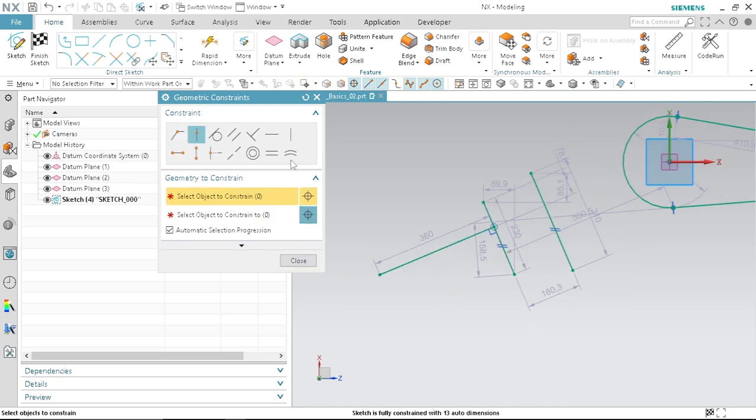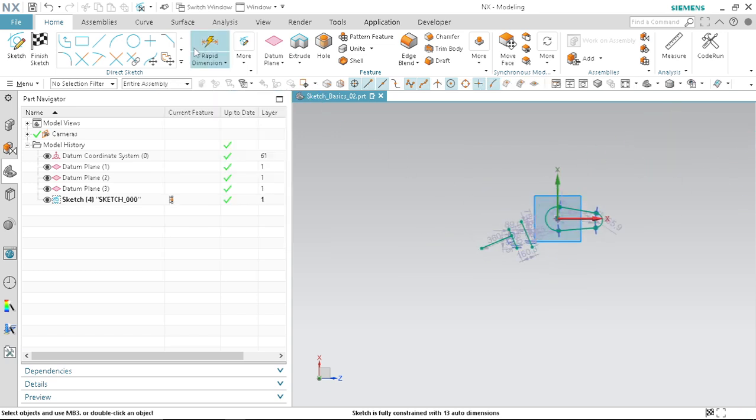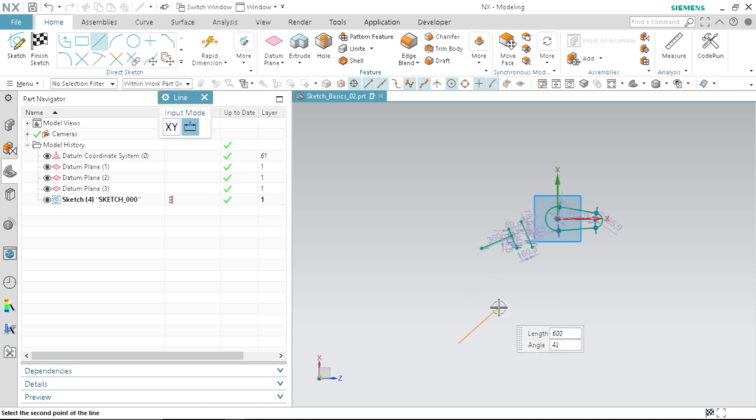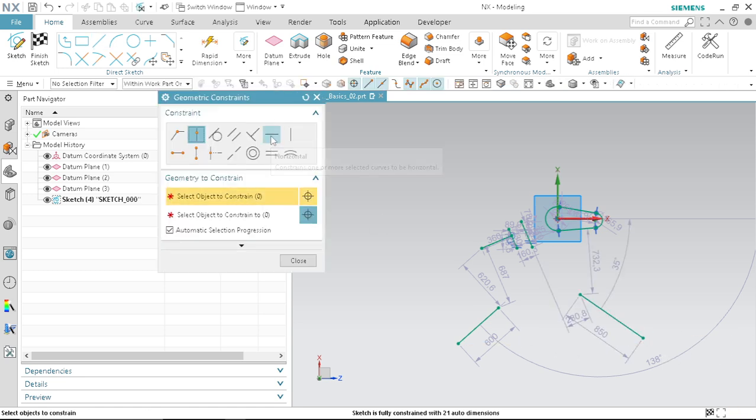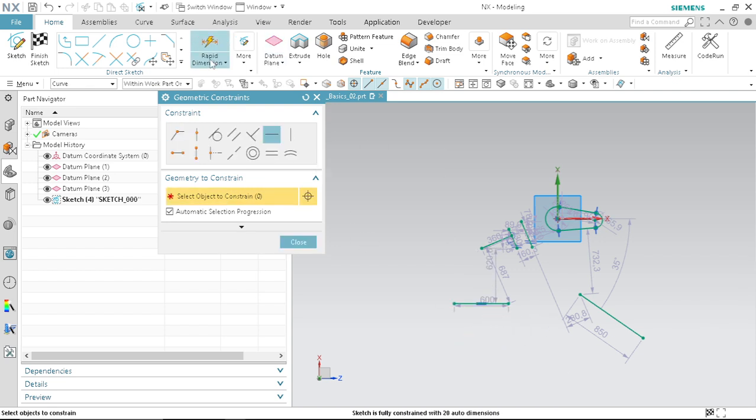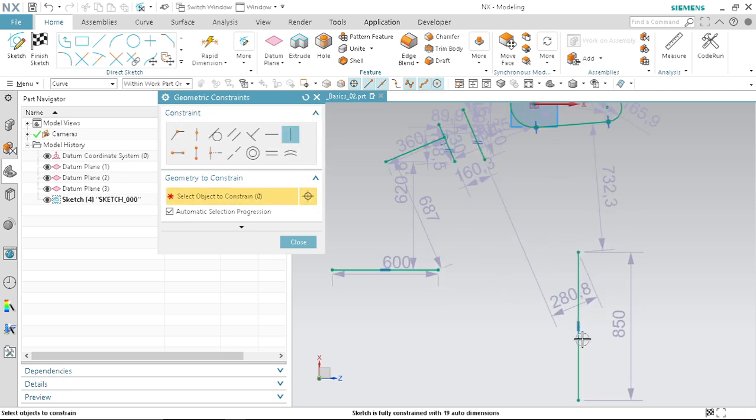Yes. Then horizontal and vertical. This is for lines. If I draw one line which is at an angle, the first line I want horizontal, so I will select horizontal and select that line. The second one is vertical. I will select that line, it became vertical.